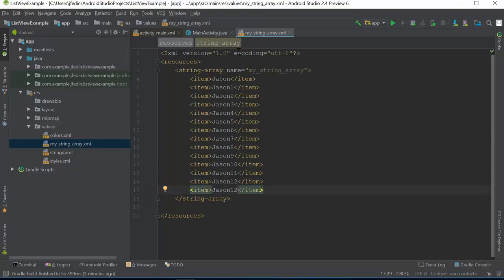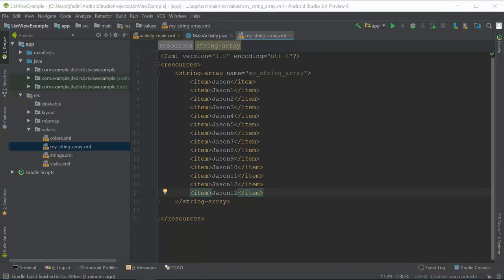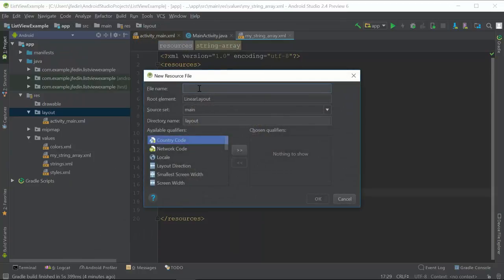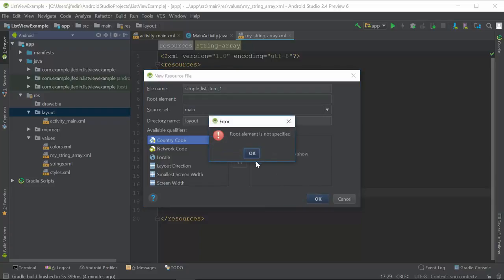Okay, now that we have our string array, our next step is going to be to create the layout resource file that contains our text view object. To do this, we have to create a new layout resource file that just contains a text view. So we're going to right click on layout, say new, go to layout resource file, and we're going to call this simple list item, because it just contains one text field, simple list item 1. We don't need a root element. We'll take this out, see if that works, and we'll keep everything else the same. You have to specify a root element, so we'll just keep it linear and then we'll manually delete it.